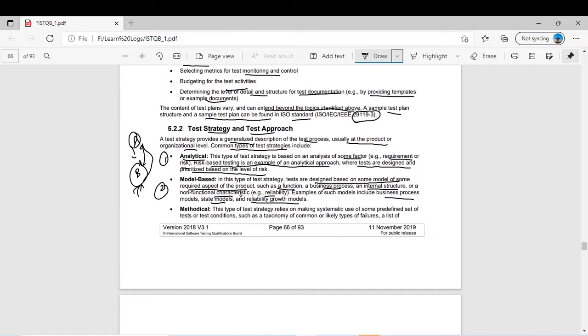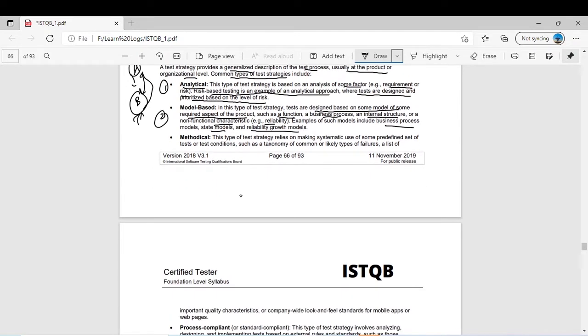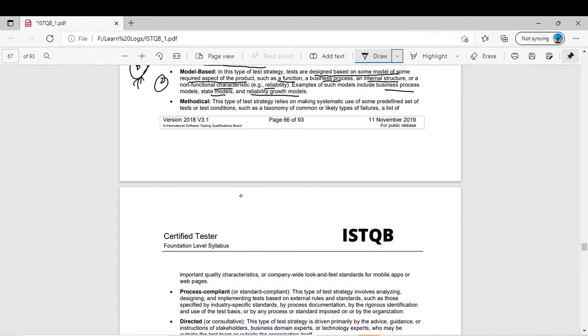The third one is methodical. The methodical is where there is some already well defined method. This type of test strategy relies on making systematic use of some predefined set of tests or test conditions, such as a taxonomy of common or likely types of failure, a list of important quality characteristics, or a company wide look and feel standard for mobile app or web. It's a method which is maybe already a well defined set.